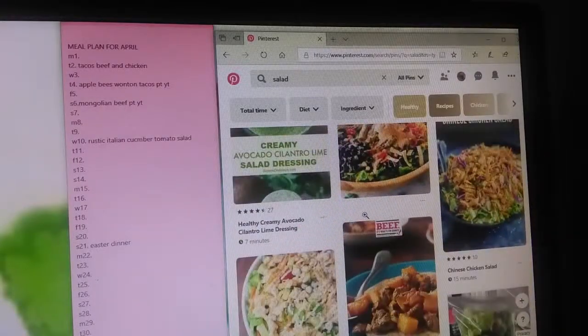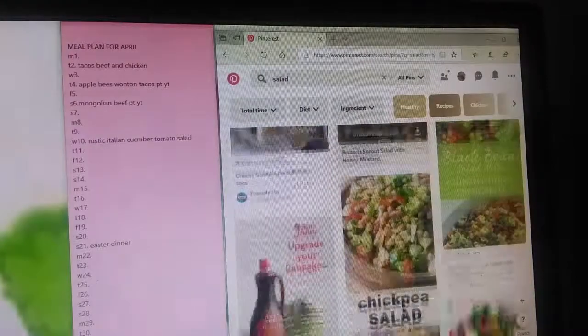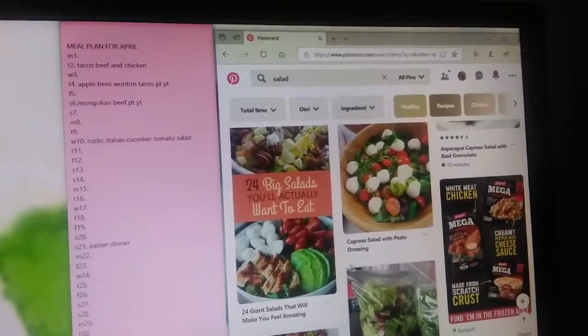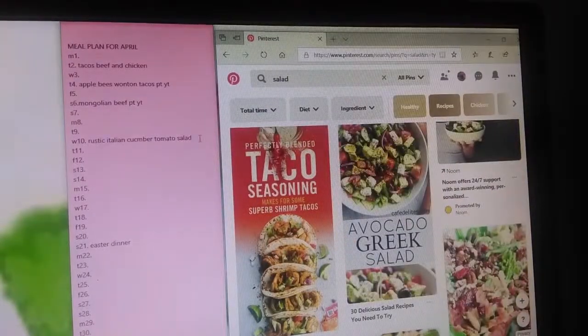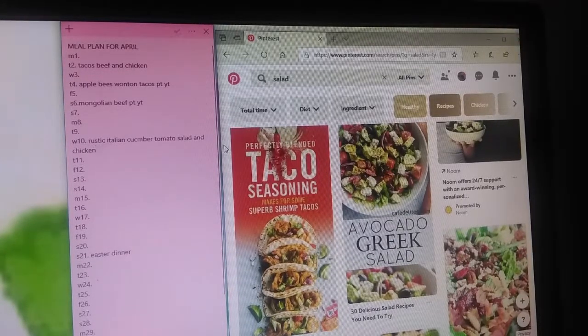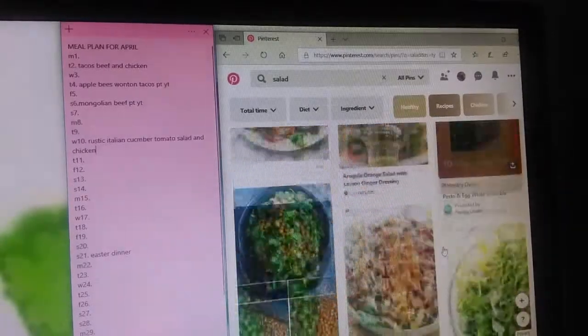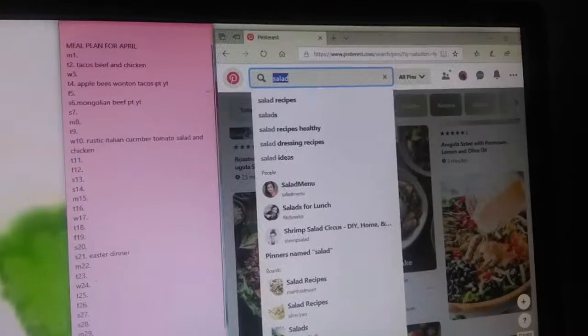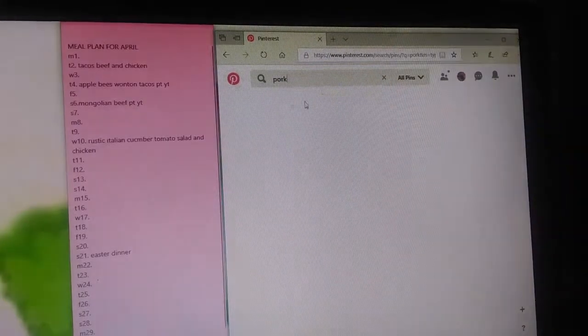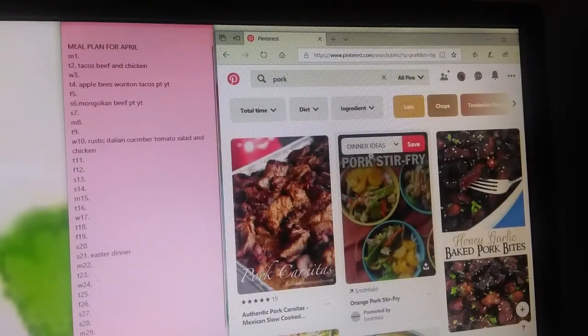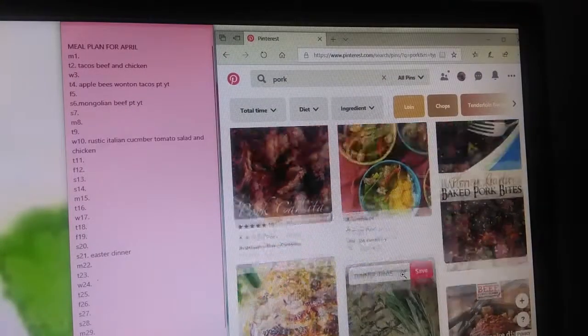And see, you guys, this is all you have to do. It takes time when you meal plan for the entire month, which is what I try to do because, let's be honest, I can't meal plan for a week at a time. And then say I want to do something with pork. I just look in here. I just type in pork. And I just decide what I want to do.